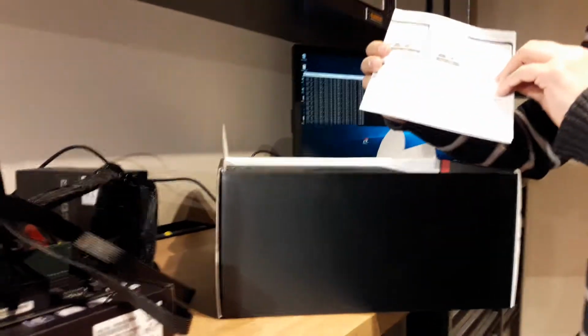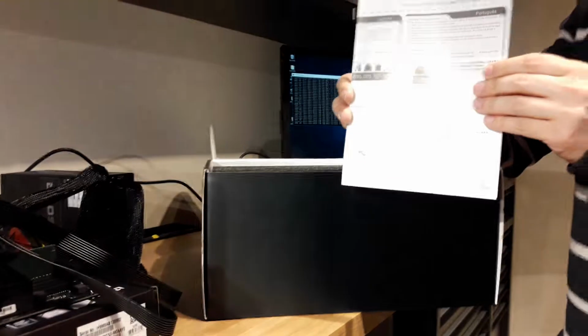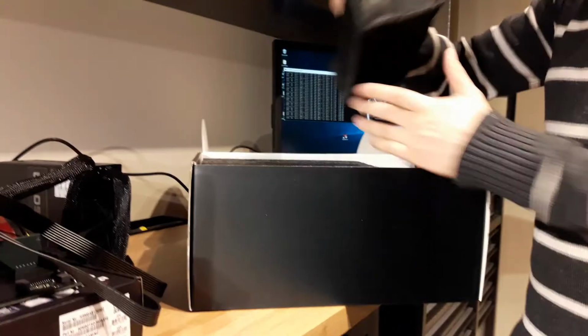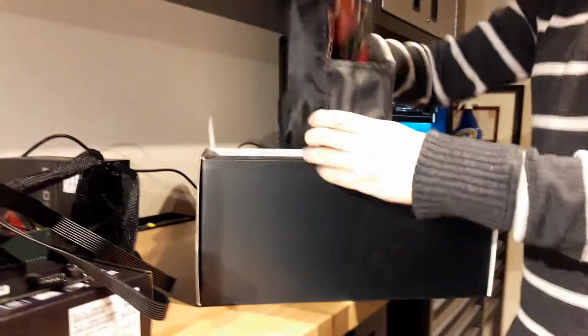So we have a little manual here, getting started guide, tells you about all the cables and everything you need to know about the power supply. We have a nice bag with all of our extra cables inside. So all the red ones are your PCIe.